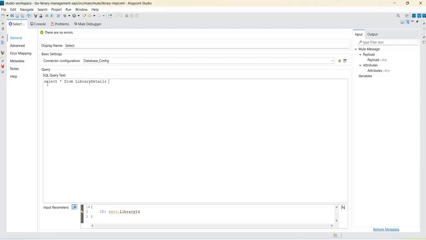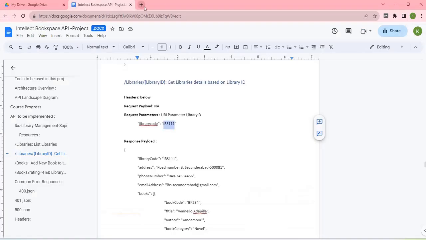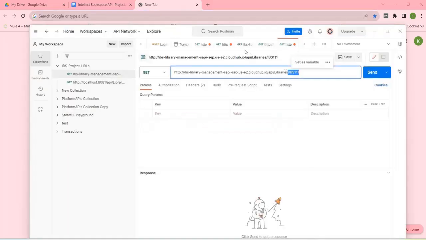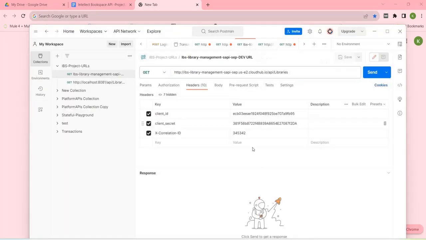But now we need to pull only the particular library ID's details. That is why we need to add one condition. If you are familiar with SQL queries, it is easy. We need to give one condition like where, and you need to give the exact column name. What is the column name? Maybe let's log in, or else we can just trigger the other endpoint. It will give you the column names as they are, right?